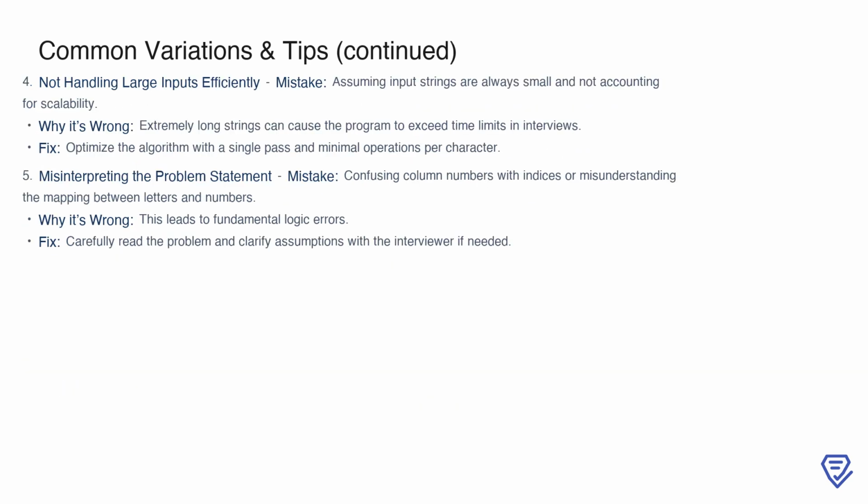Now, let's address some additional mistakes that can impact your solution. One is not handling large inputs efficiently. It's easy to assume that input strings will always be small, but in interviews or real-world scenarios, you need to account for scalability. Extremely long strings can overload a poorly optimized solution, causing it to exceed time limits. To fix this, aim for a solution that processes each character in a single pass with minimal operations.